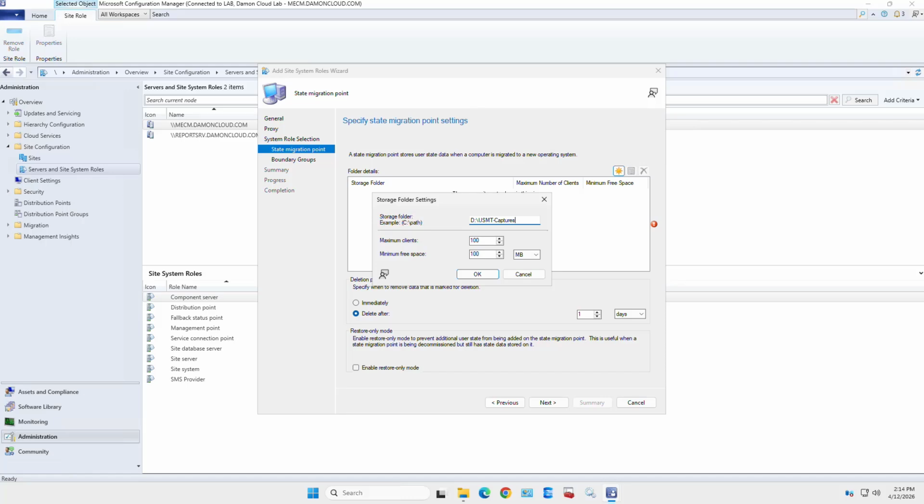And we're going to take a look at the other settings in here. It just says how many maximum clients do you want and the minimum free space. Pretty straightforward. Leave those as defaults unless you have performance issues or space issues. And then just adjust if needed and hit OK. Now I could have just as easily used an existing network share instead of a local drive. And if I use a local drive, it will automatically create the share for us.